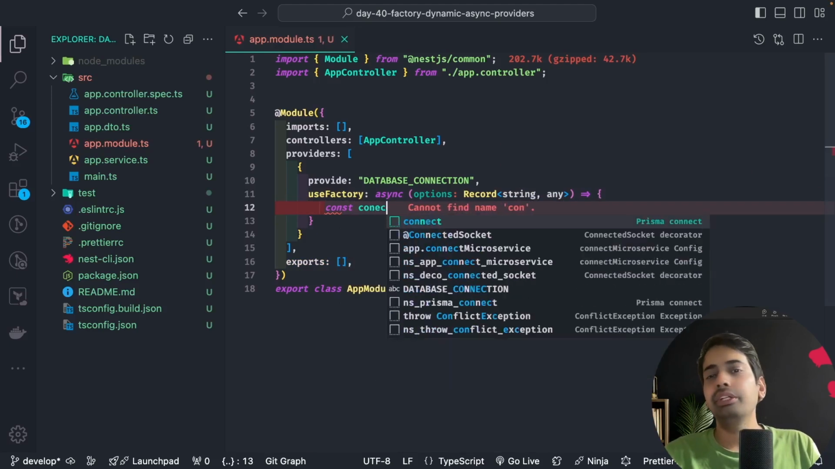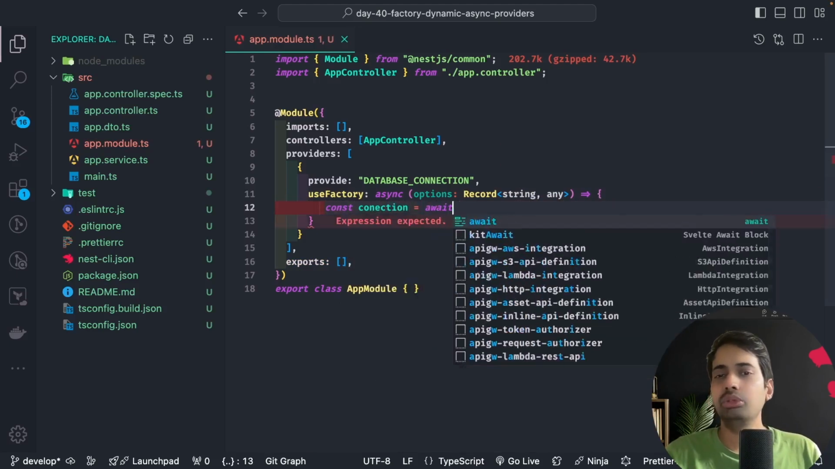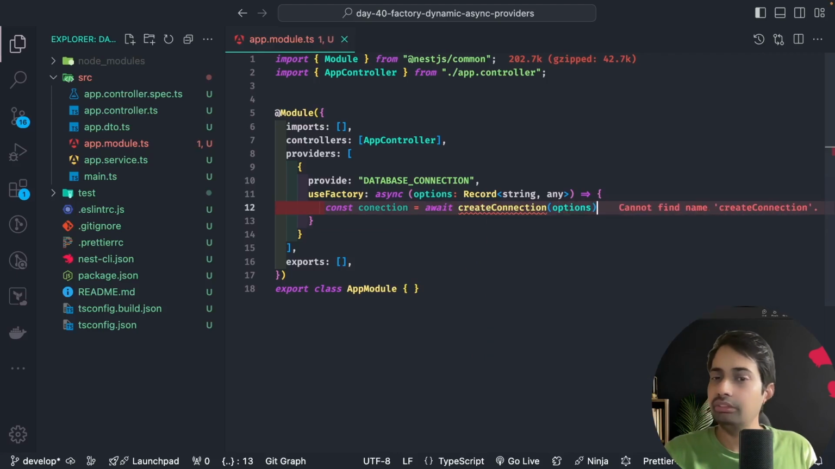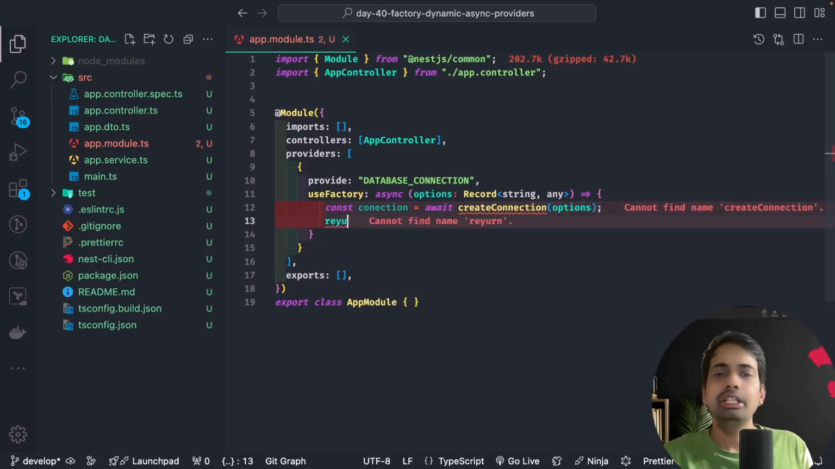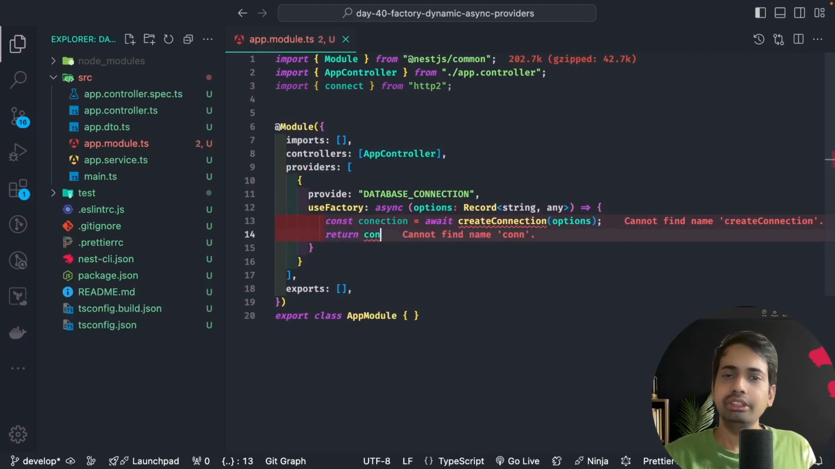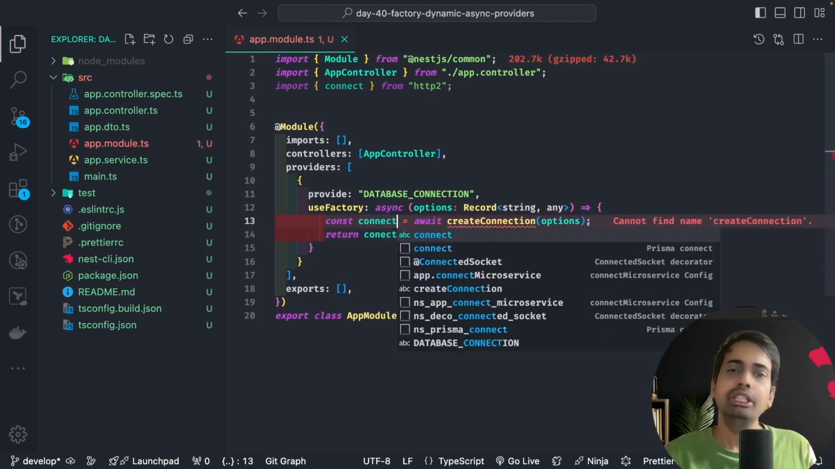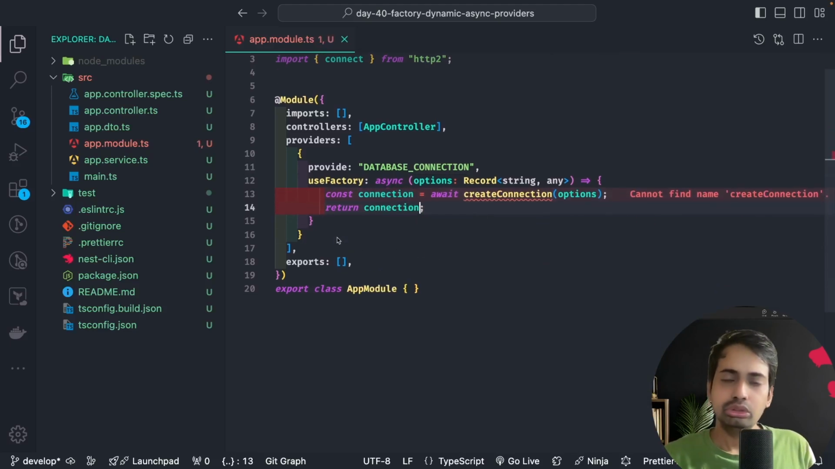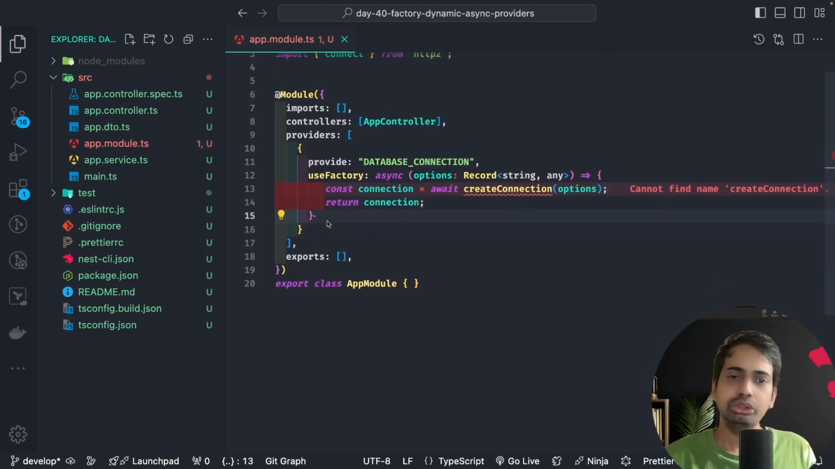Or यहाँ पे you can call a method, connection equal to await create connection. Create connection can be a simple method. अभी हम mock method create करते हैं, and then return connection. And what you are injecting here, you see we are using options, but where the options are coming from, तो उसके लिए हमें we have to inject that. So for the same thing we are going to inject it.